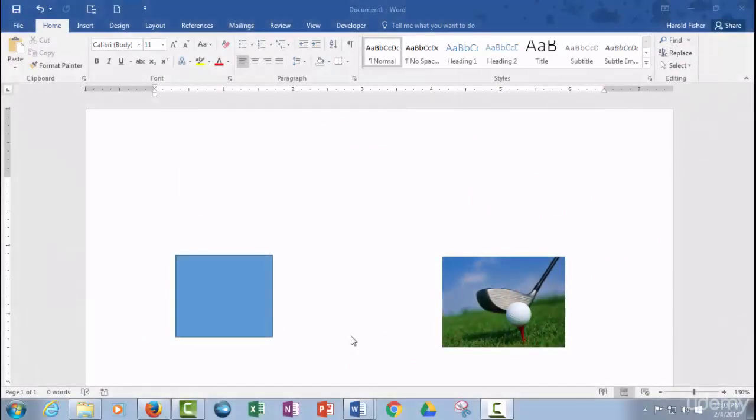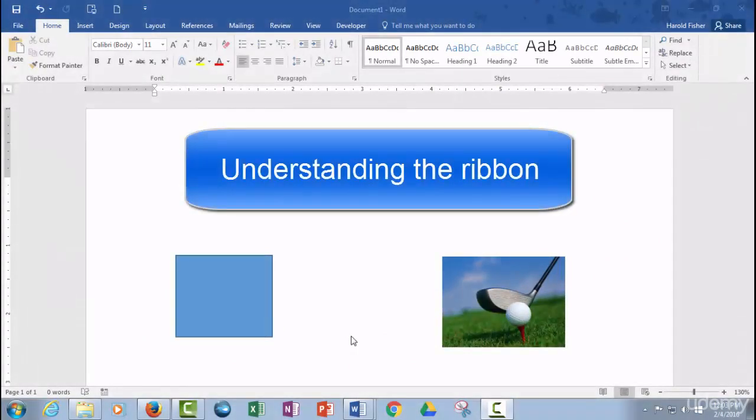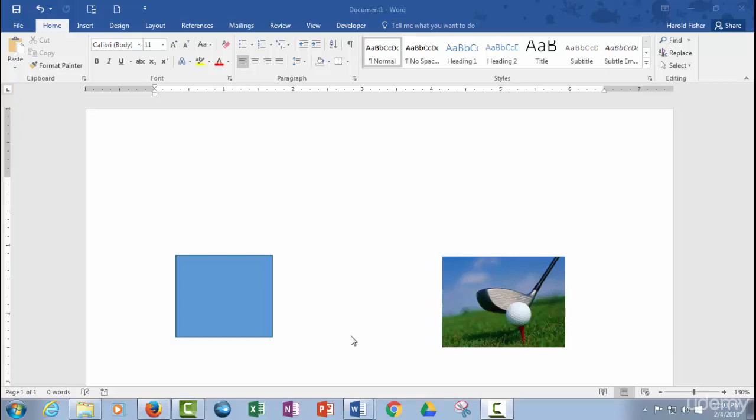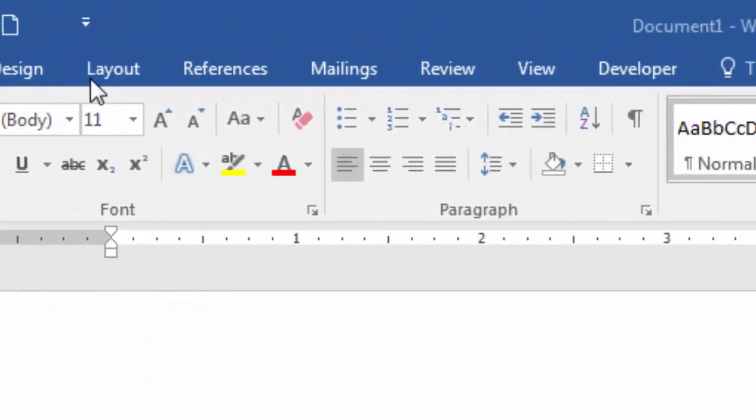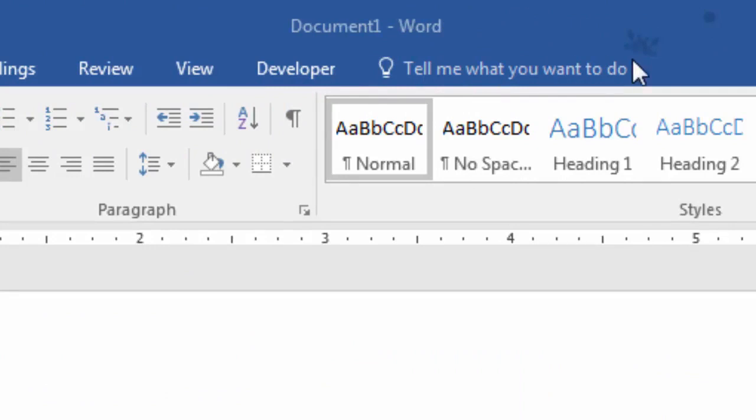In this video tutorial, you will understand how to navigate around the ribbon in Microsoft Word. Open Microsoft Word to a new blank document. And notice the tabs that are across the top of the ribbon.